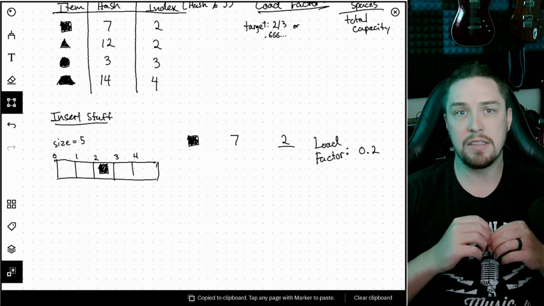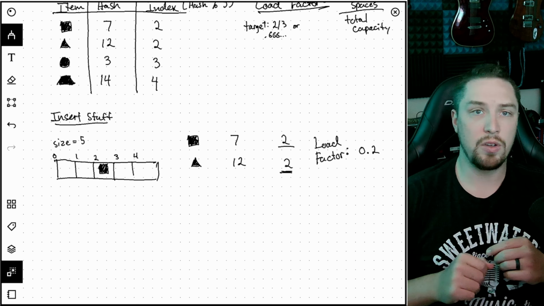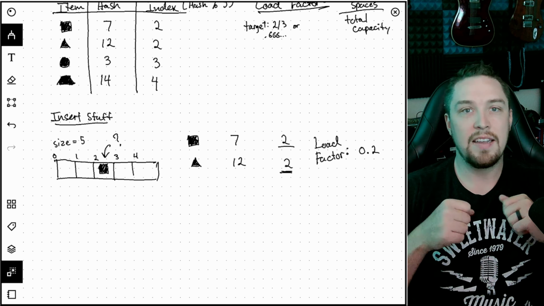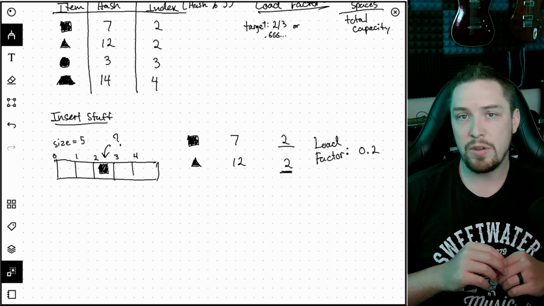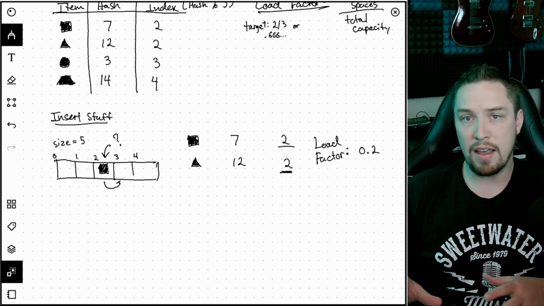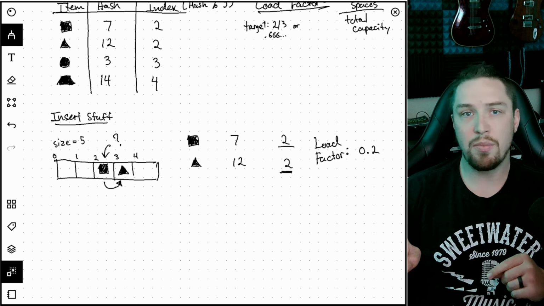Next we add the triangle. Its hash was 12, which when modded by 5 is also 2. But the index 2 is already taken. This thing can happen in certain cases, so we need to be prepared for it. What we'll do is implement a simple strategy where we just keep searching along the array and find the next empty space. This is called linear probing.